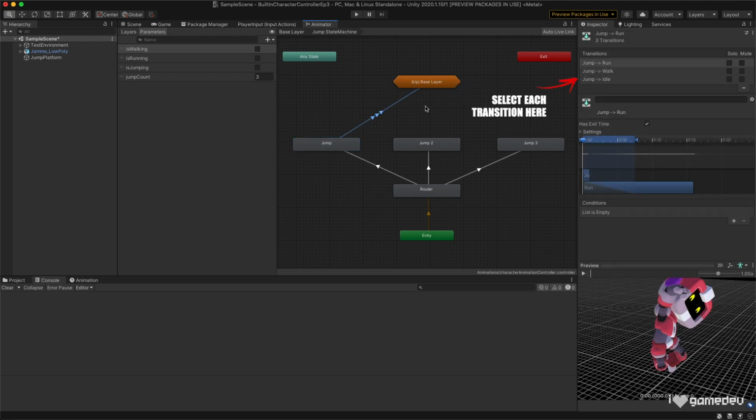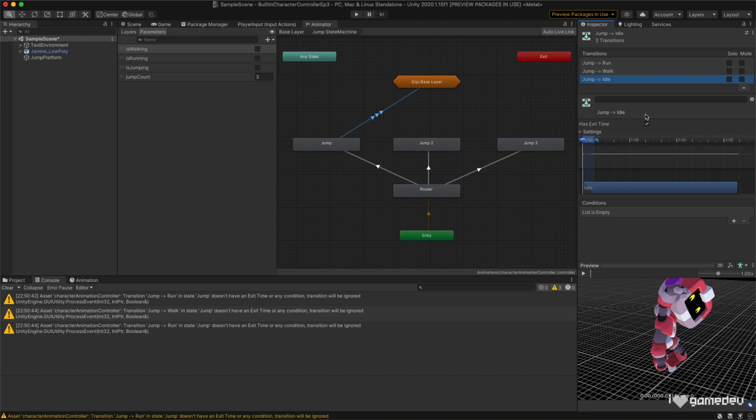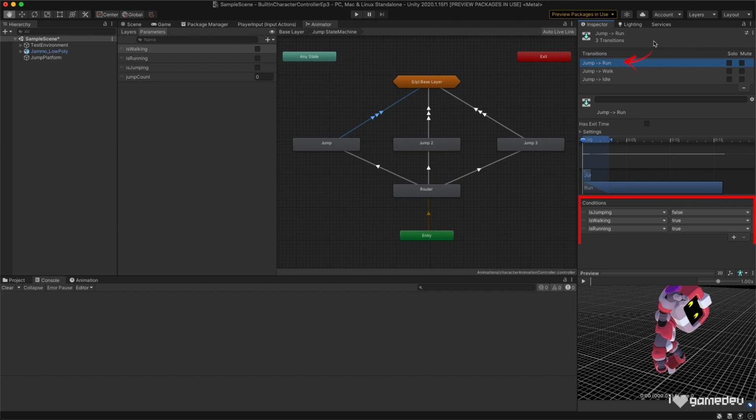Disable has exit time, modify the settings, and assign each with its own set of conditions for the transitions to take place. We'll use 0.1 again just like before for the transition duration. Like the original jump animation state, is walking and is running will need to be true and is jumping will need to be false to transition to the run state. Is walking will need to be true and is running and is jumping will need to be false to transition to the walking state. And all 3 will need to be false to transition back to the idle state.